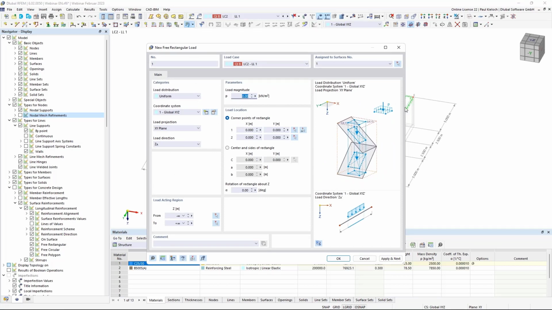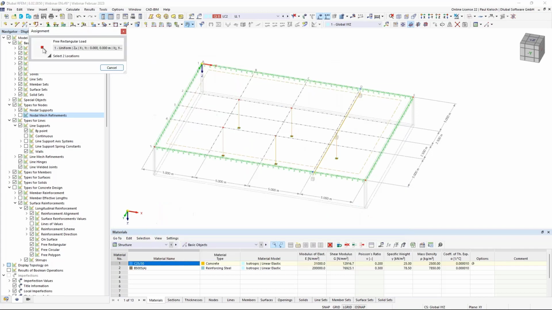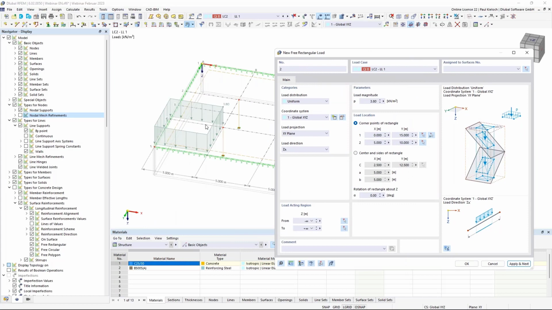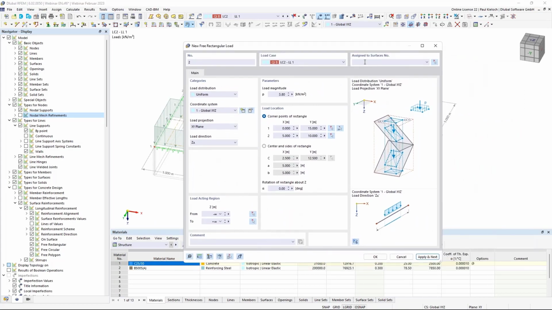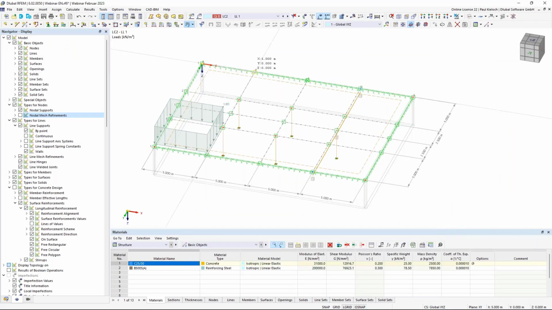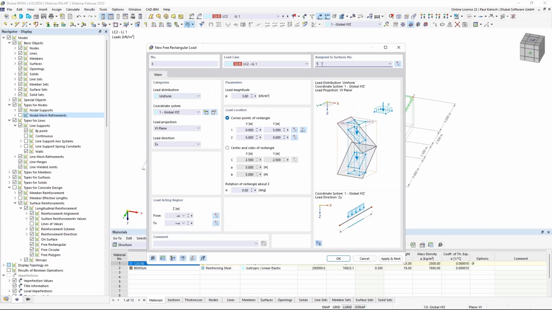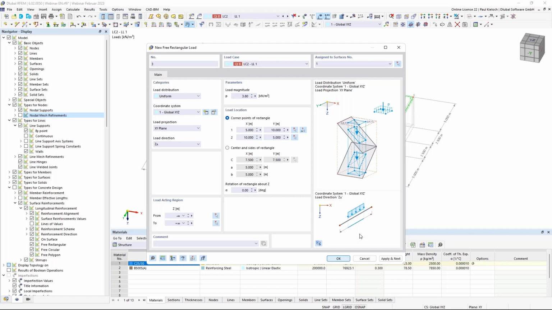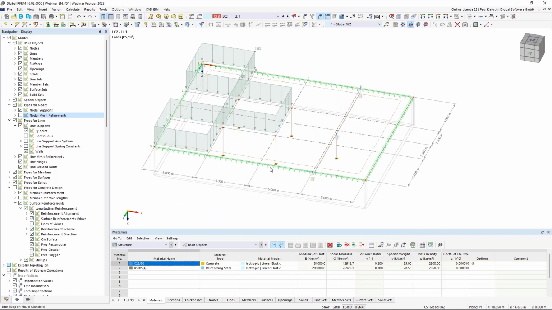The load value is here in my example 3.8 kilonewton per square meter, and the location here is from that point to that point. I can click on apply next, and then I see here the load in this field. Now I just enter the surface and switch the location once again. It looks like this. Apply next. Surface 1, and here on this point.